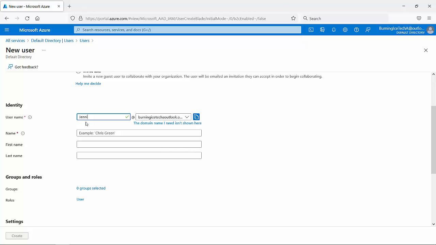I can go make a Jenny S, the S being for Smith. Or I can go make a J Smith, the J being for Jenny. Or I can just type in Jenny Smith. So this is what he or she will have to type in when I try and log on to anything.